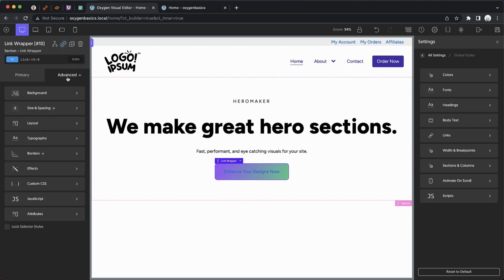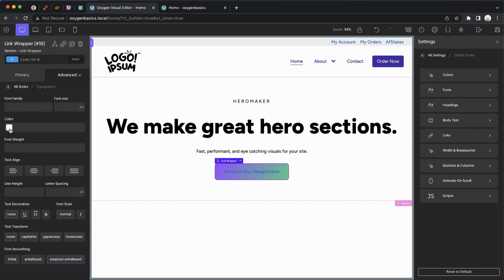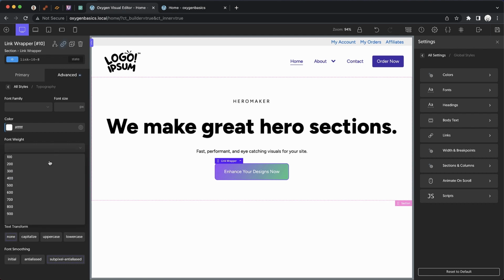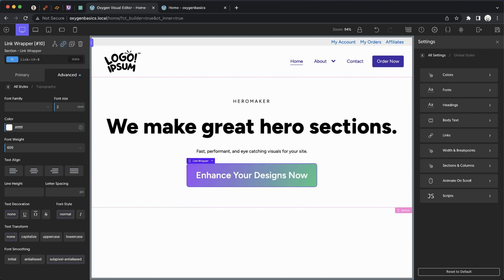Now let's go ahead and adjust our typography for this link wrapper. We'll go to typography and set the color to white. Again, watch your color contrast. Make sure that this is going to be legible for folks that are visiting your site. And we'll set the font weight up a bit higher, maybe 600. And then let's just bump up the font size. I think we're at 16 pixels, which is the base font size. Let's try 2 rem here. So that's really big and bold.